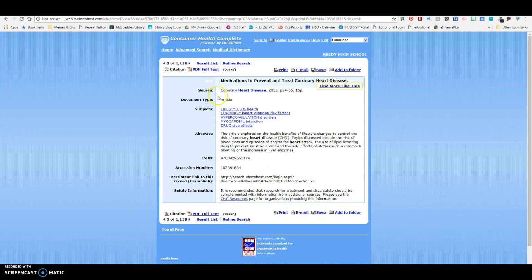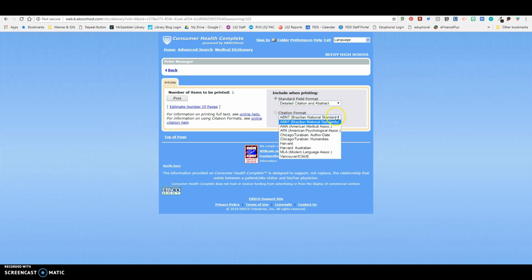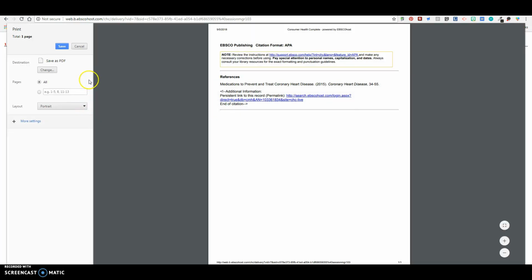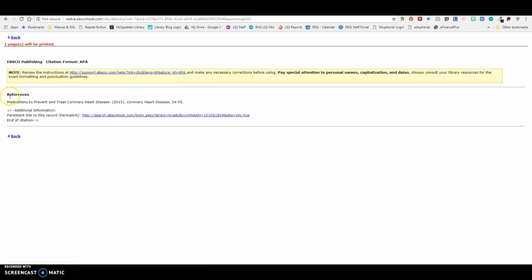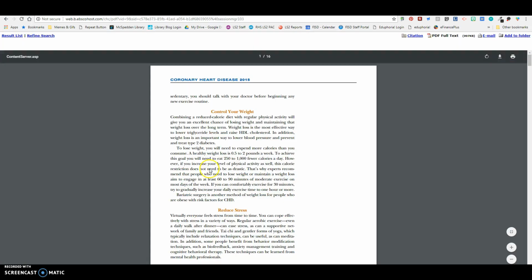In order to get my citation in this particular database, I have to go to print, and then I have to tell it that I want the detailed citation and that I want it in APA, and then I click print. I'm not actually printing this article, but what you will notice is that right here is my citation, so I can copy and paste that and put it in my references page. Okay. If there is a full text article available, you can click on it and you'll be able to see it this way.